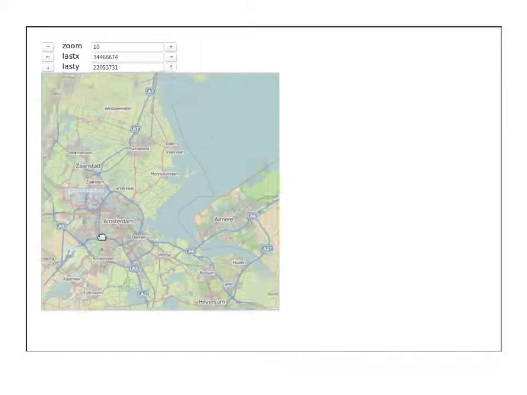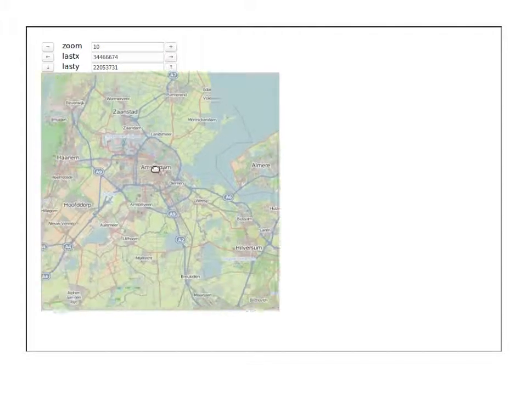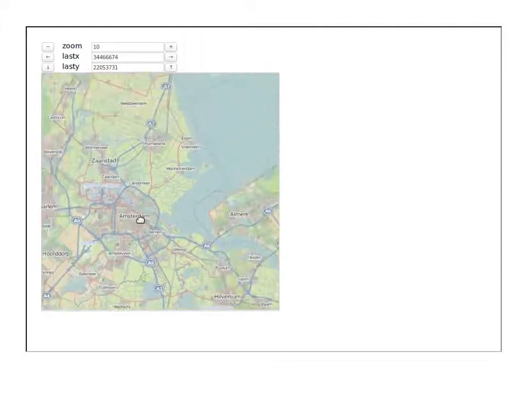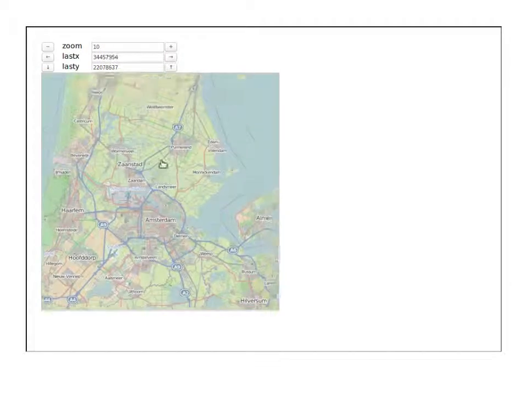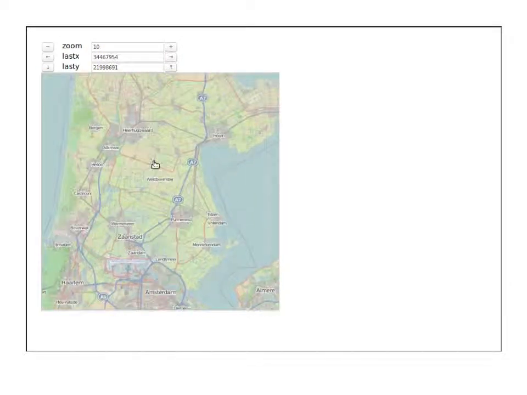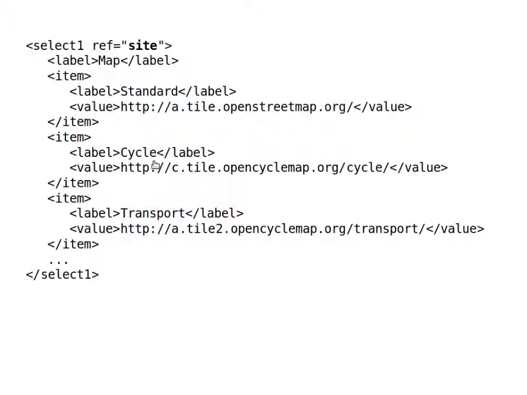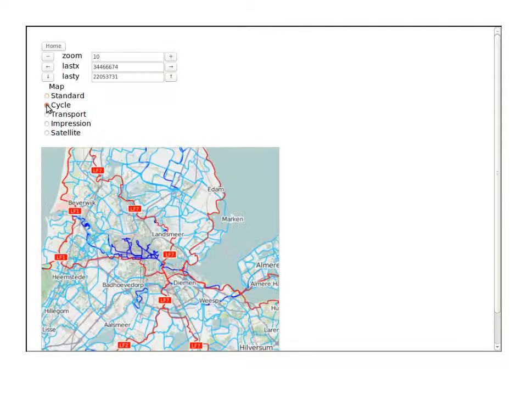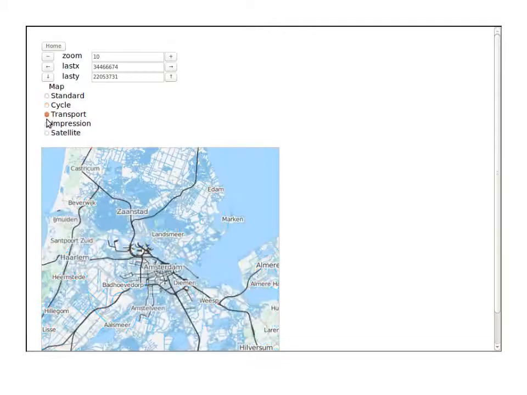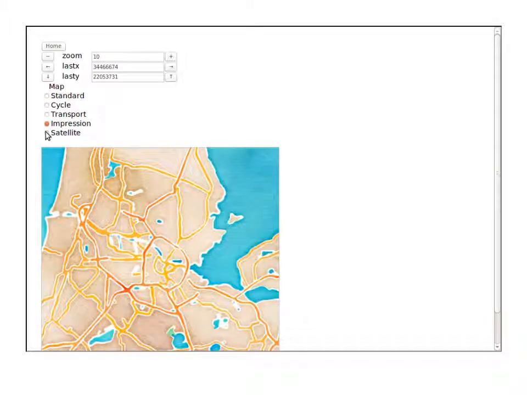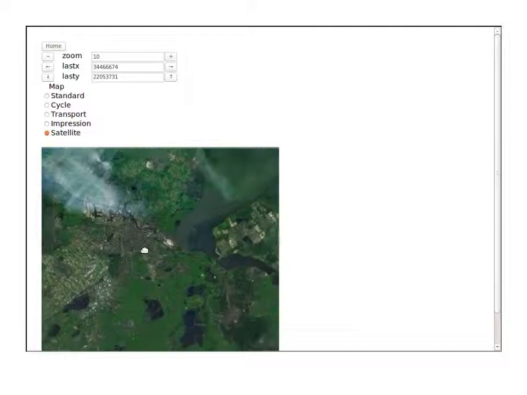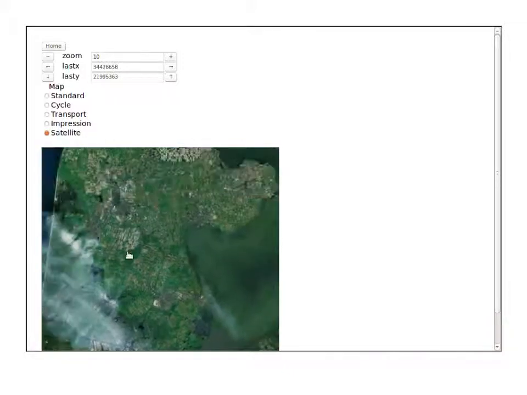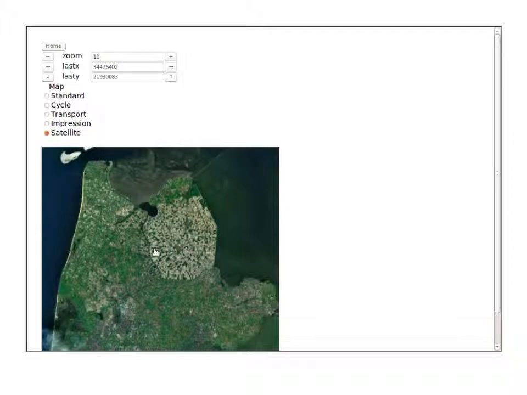This is all being done automatically by keeping a number of calculations up to date in spreadsheet style. I've had to do very little work to achieve this. Of course, once you have this framework, it becomes easy, trivial even, to add things like other map styles. Like this. Here's the standard map. Here's the cycle map. Here's a transport map. An impressionistic map. And the satellite data. And of course, the dragging just works automatically. So there you have it. 150 lines of XForms. Easy.